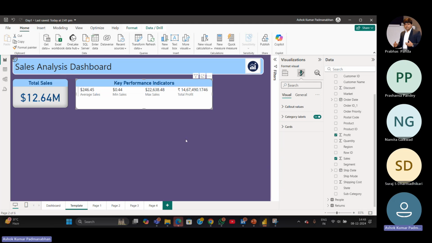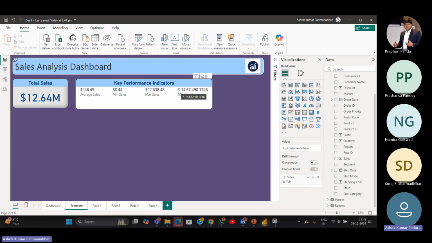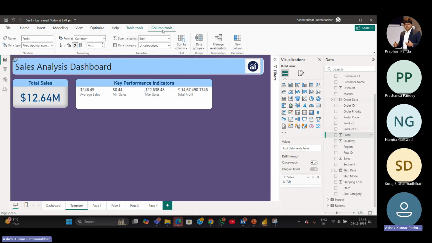This total profit, is it in rupees? So again, I want to change it to dollar, right? So again, I click on the total profit column. I get the column tools.